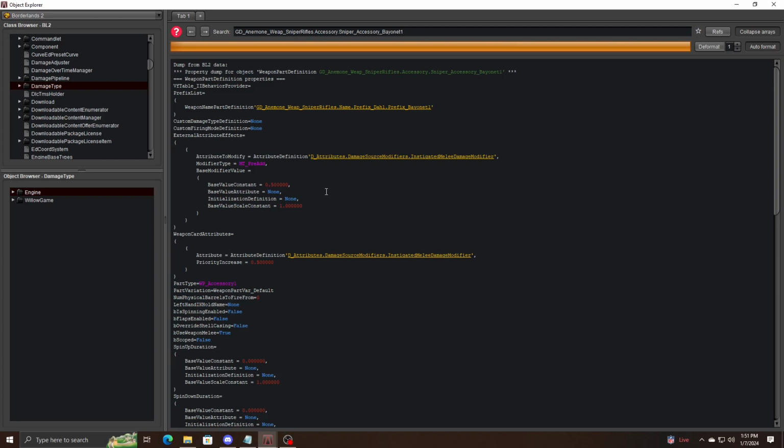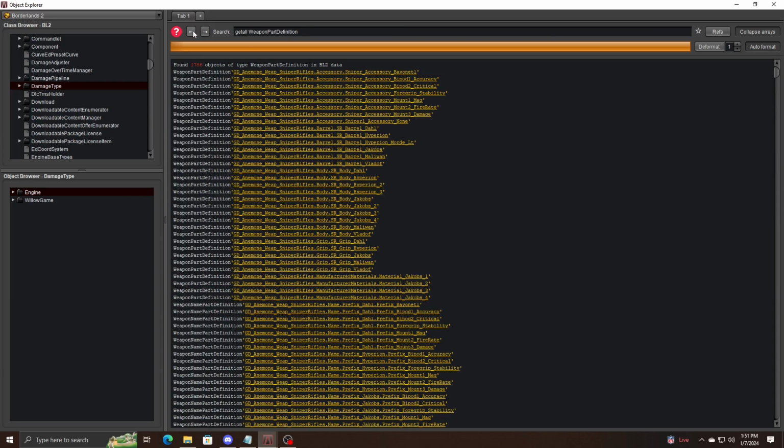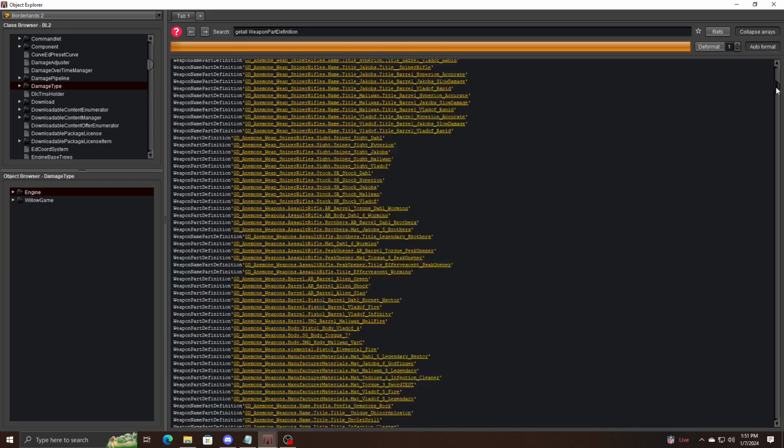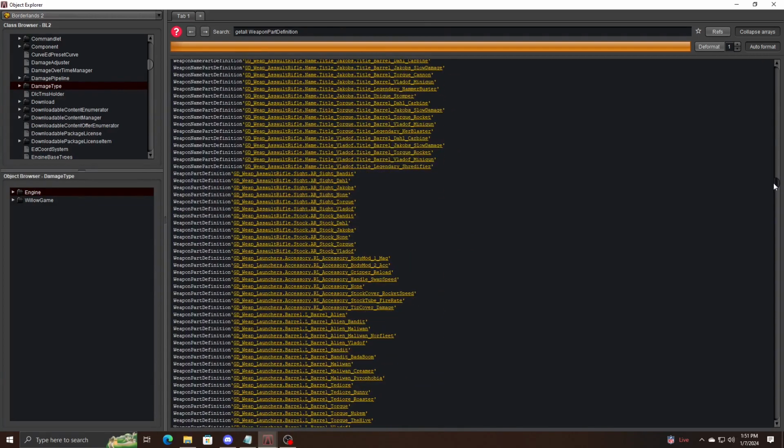So now let's actually write a change to the game's code. Going back, which you can do by hitting the back arrow in Object Explorer to go back to the previous menu, like I said before, we're going to look for the Herald, and we are going to change the base stats of the Herald. If you are familiar with Borderlands 2, you know that the Herald is going to be a Torg pistol barrel, so it is going to be a weapon part definition.